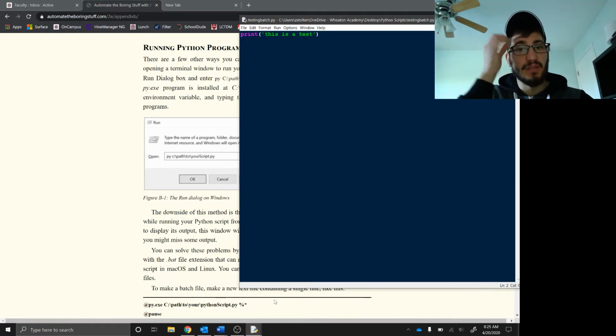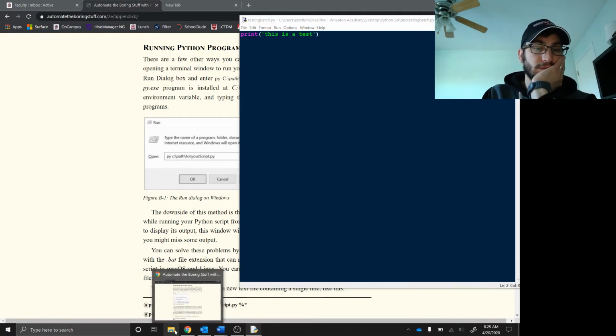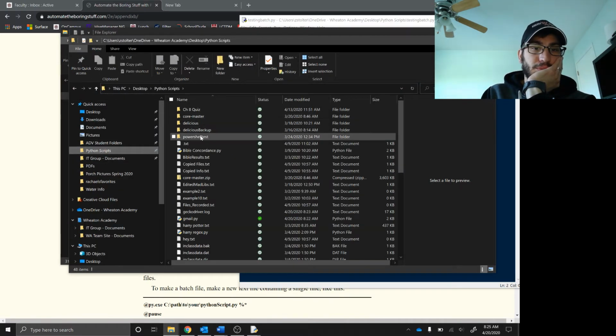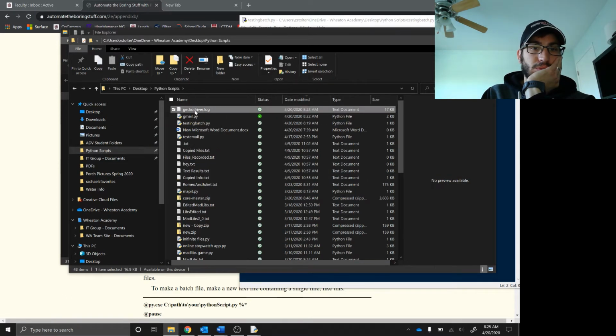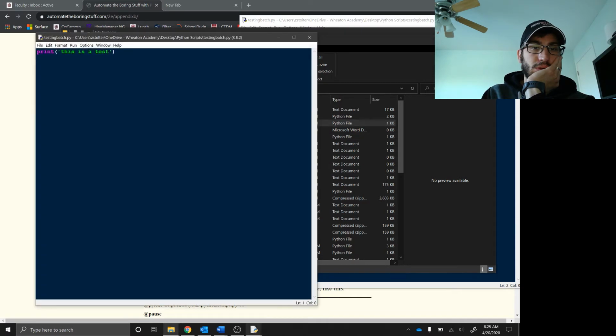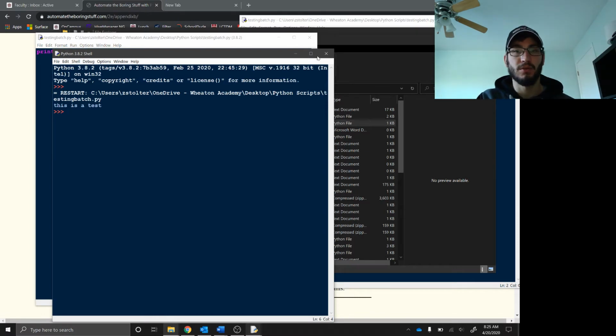So what a batch file does is it allows us to see the output of the file without having to go to the file. Where is this saved? This is saved in Python scripts. Testing batch, right click, edit with IDLE, and then running it. It prevents us from having to do all that.